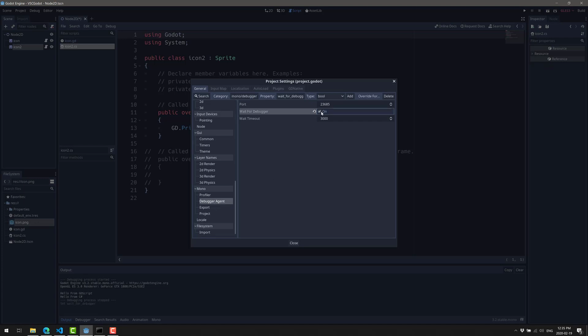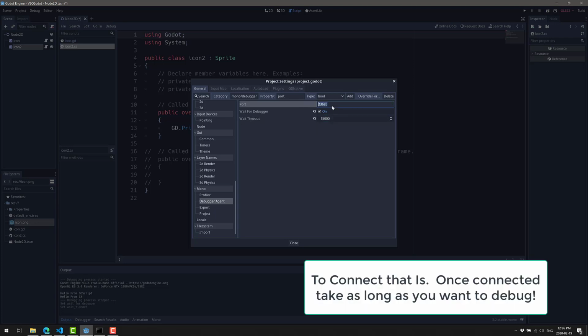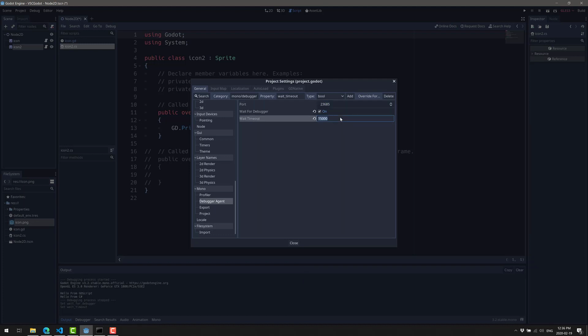Now what you want to do is turn Wait for Debugger on, and the value here is in milliseconds. So this will give you 3 seconds to connect. Let's make that more like 15 seconds. So from when you start your application to the point where you could debug, you now have 15 seconds to debug it. And then the last thing you want here is this port number. Just go ahead and copy that. That's the port that Visual Studio Code and Godot are going to communicate across. And once we got all that stuff, we're good to go.